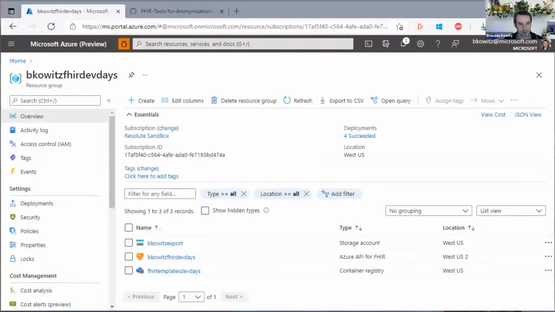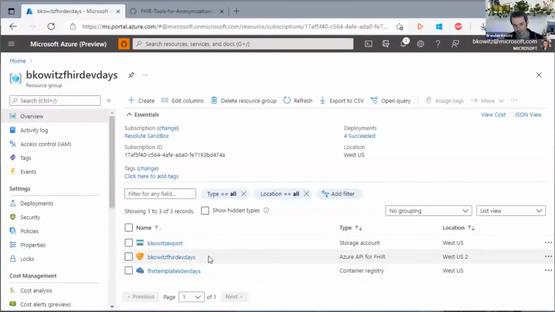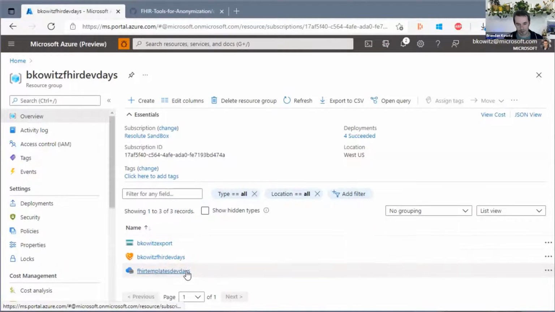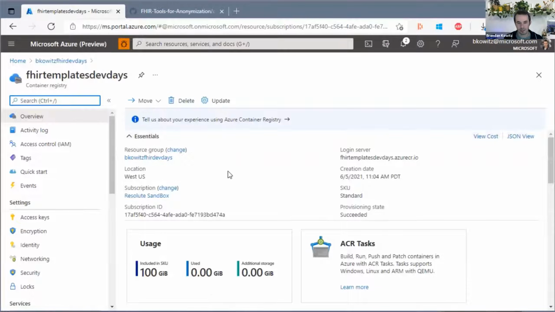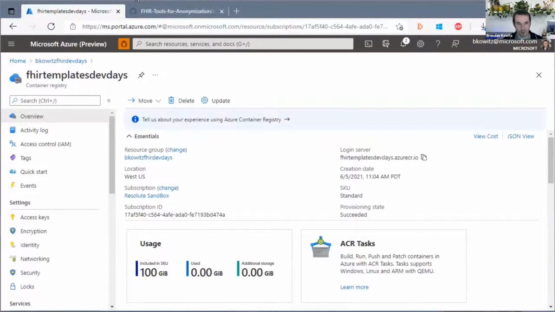All right, so here I am in the portal, and like I said, let's assume that we've already deployed the FHIR server. We've got our export account up the top, and we've got an Azure Container Registry down the bottom. So the export storage account is where we're going to put the data. The Azure Container Registry, that's where we're going to store our templates. So let's jump in here, and the one thing we need in here right now is I'm just going to go copy the endpoint. So that's what I'm going to need to upload my templates a little bit later on.